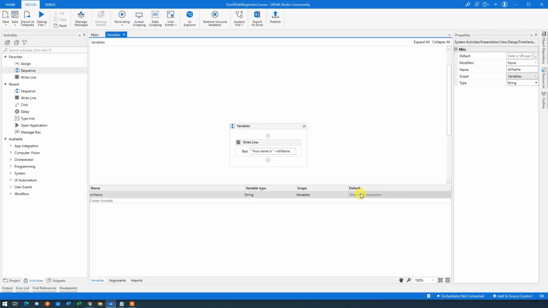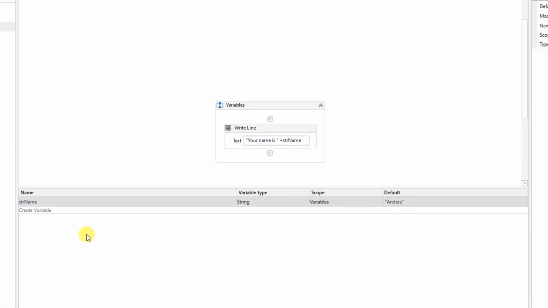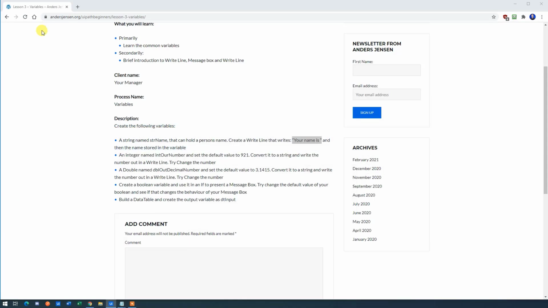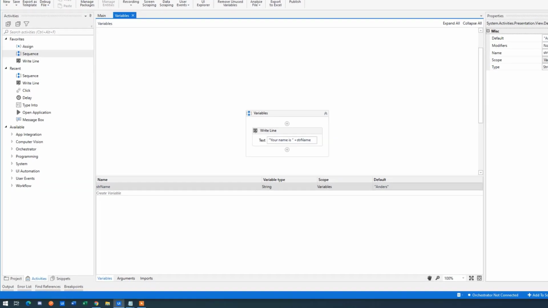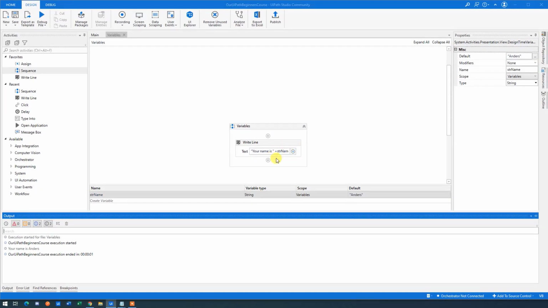But let's fill something in. Say that I want to have Anders, like before. I just, in quotation marks, type in Anders down here in the variables manager. I run the robot again. Like this, we can go to output and we can see that our name is Anders. Isn't that clever? So we use the variable.